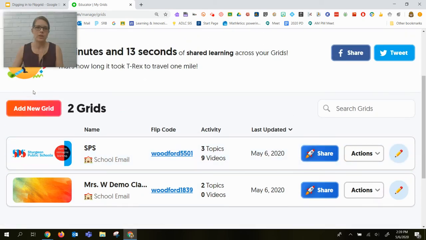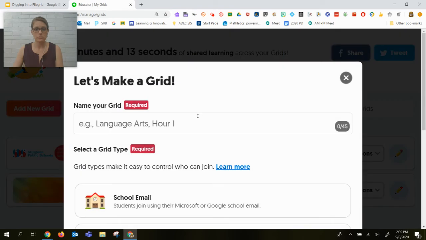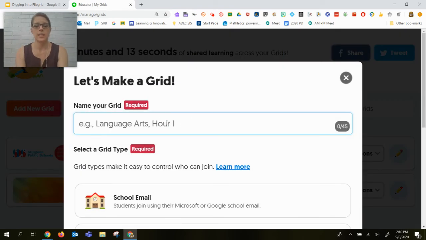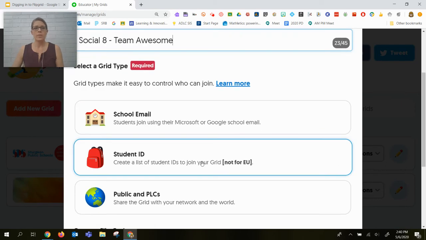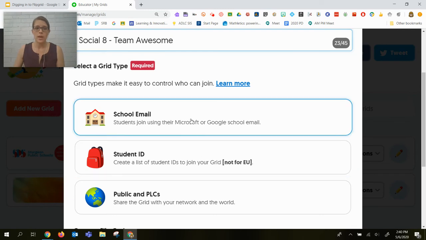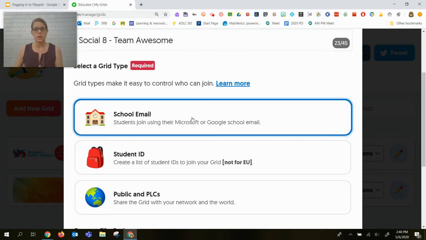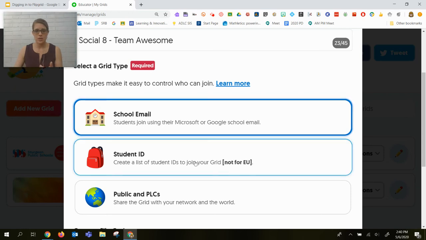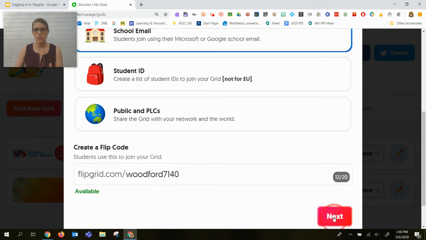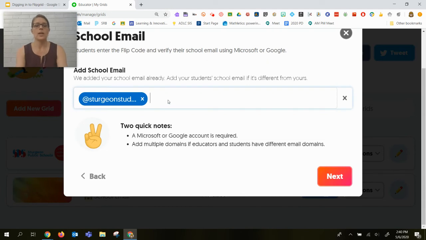But now I'm gonna go ahead and create a new grid. So I'm gonna add a new grid. And I'm gonna go ahead and say that this is the Social 8, and it's Team Awesome. And now because this is video, we need to be mindful of privacy and identity. And so we want to keep this to be a private space. And so the way that we're going to do that is by selecting school email, and then we identify who has access to this grid and who doesn't. And I'm going to click next. And so I'm going to go in and identify the domain of the accounts.